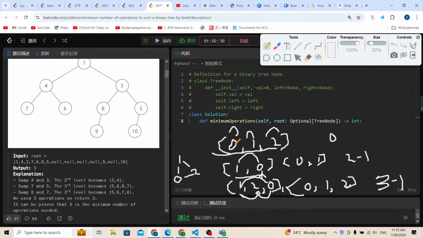And sometimes it is already sorted by itself. For example, 0 is already sorted, 1 already sorted, 2 already sorted. So the cycle is going to be itself. So the length of the cycle minus 1 is going to be 0. So for this operation, the swaps are going to be 0.